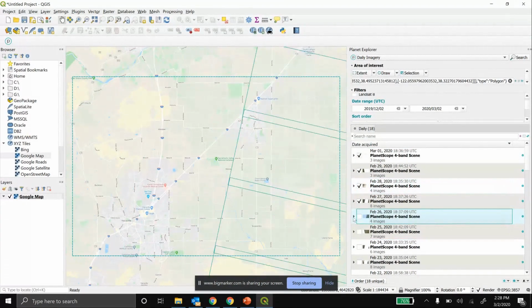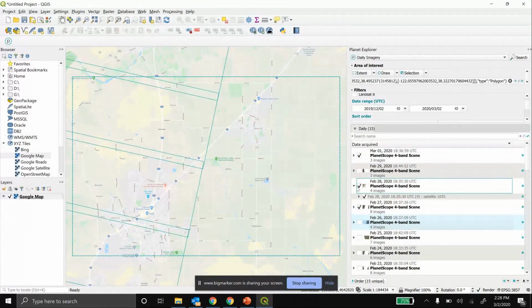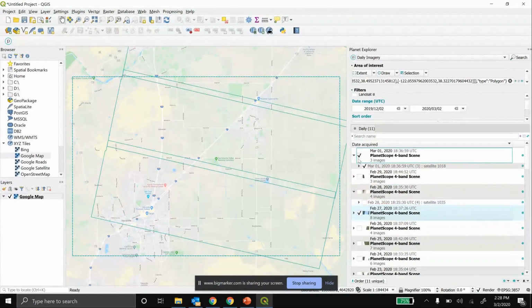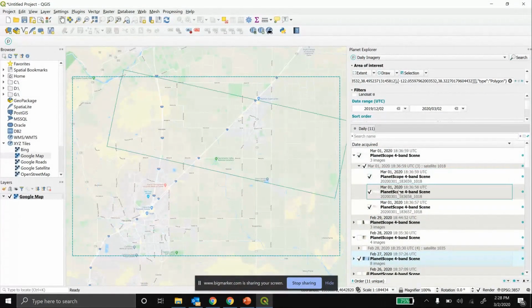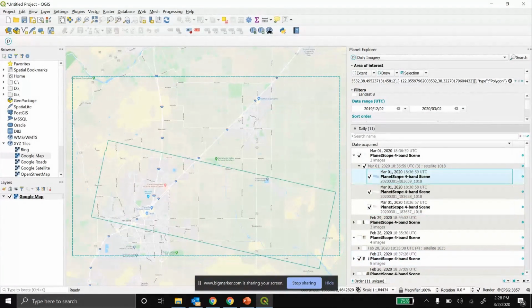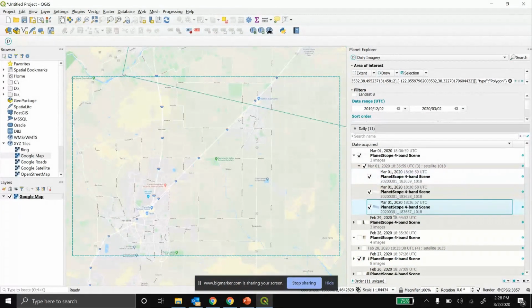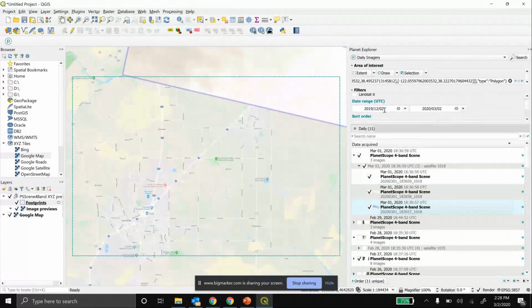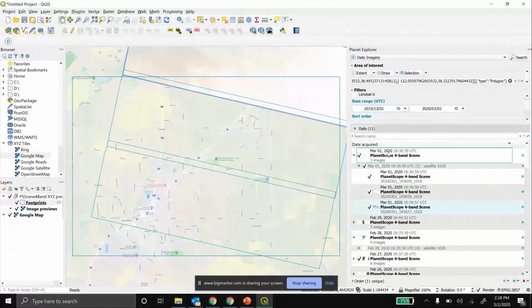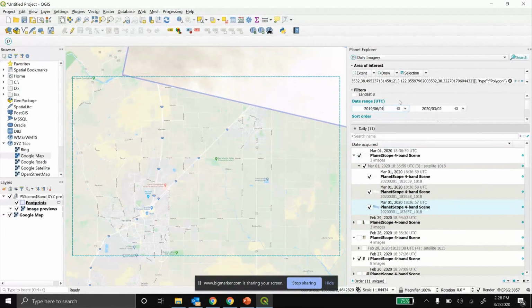If you want to explore more about any of these particular scenes, you can go inside and look for particular scenes. Like here we have 3 of them, and what we can do again is add preview layer to map. Okay, so we got a lot of cloud. So let's change the date range a little bit. 0601.